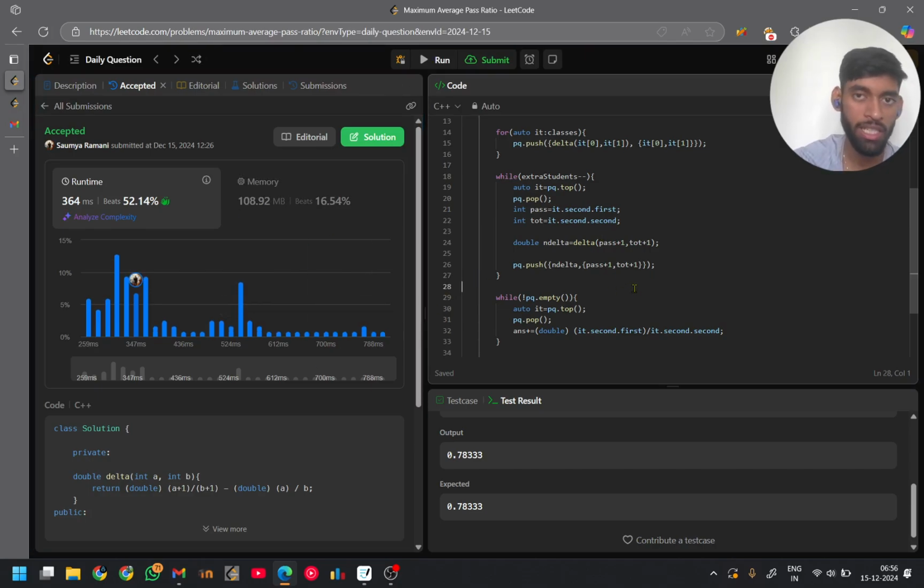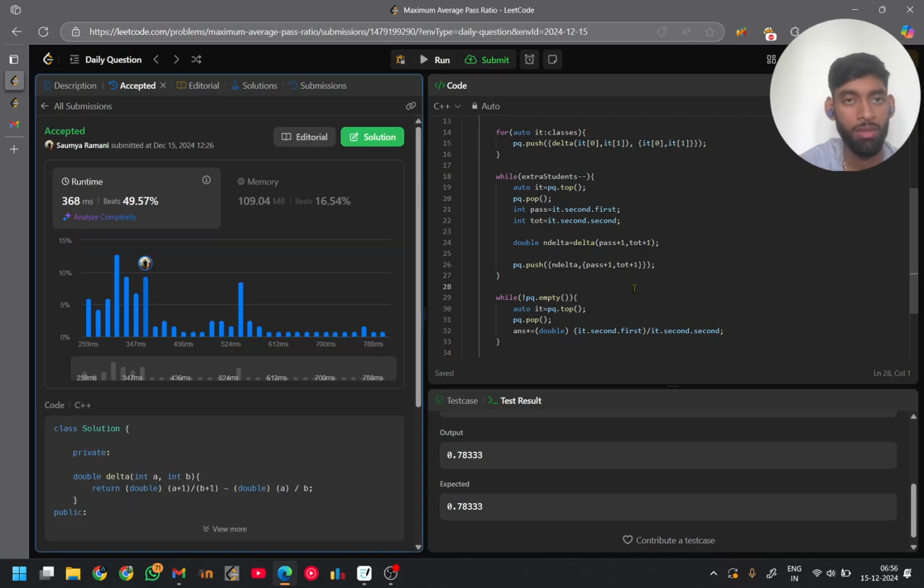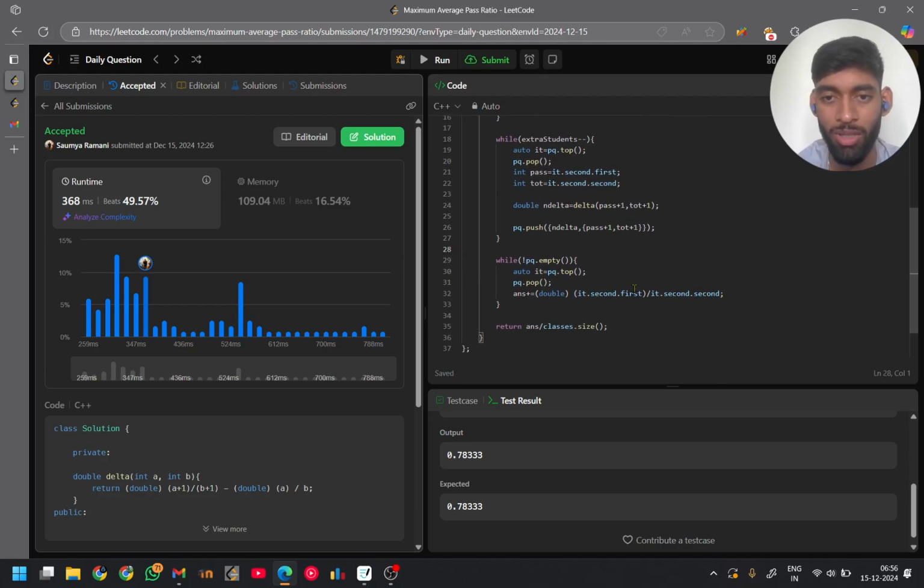52.14. When I submitted in the morning, I was able to beat 87%, but right now I don't know why it is only 52.14. Okay, as you know, the Leetcode compiler is relatively, let us not pass any comments.